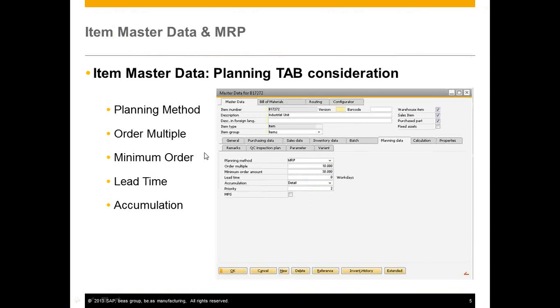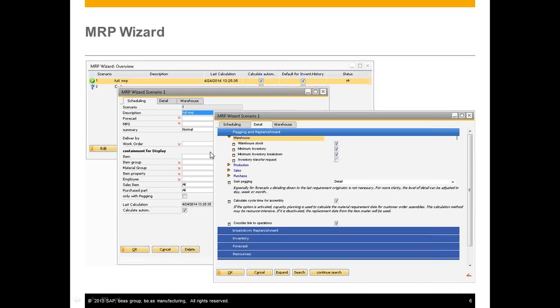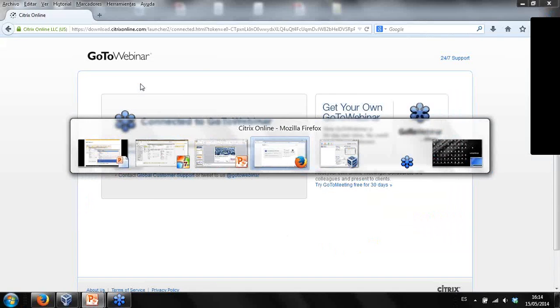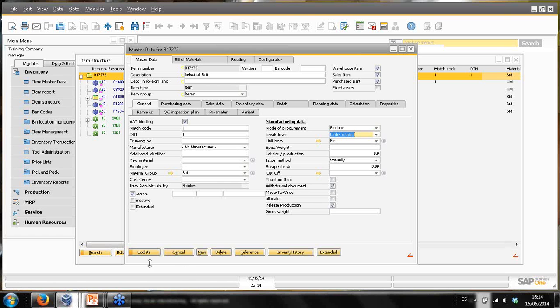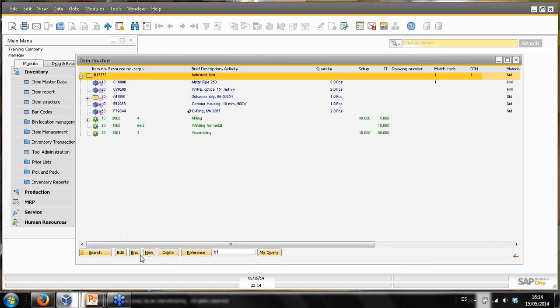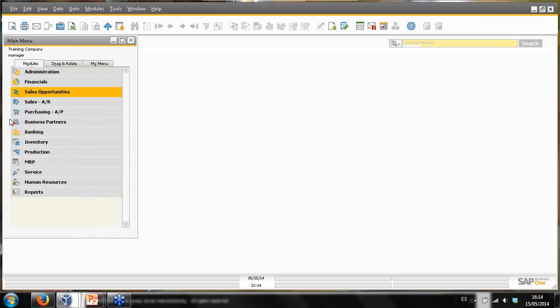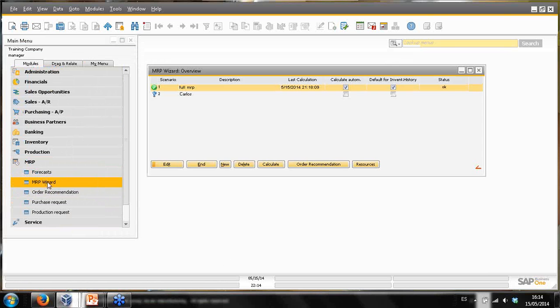Okay, let's come back to our PowerPoint. Let's have a look now at the MRP Wizard. The MRP Wizard is the tool we are going to use to parameterize and make the full setup of the MRP based on different scenarios. So if I go again to Business One, let's close this screen. Let's go to the menu MRP and then MRP Wizard.